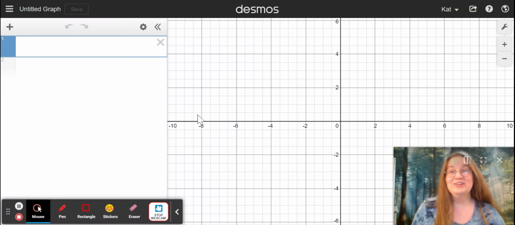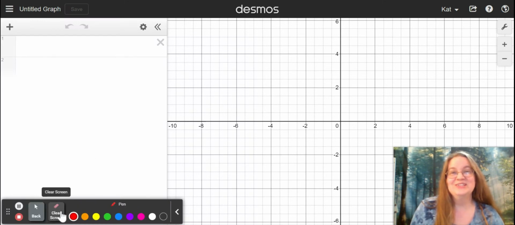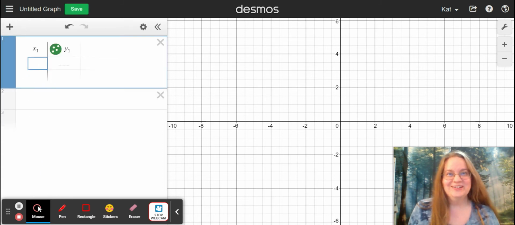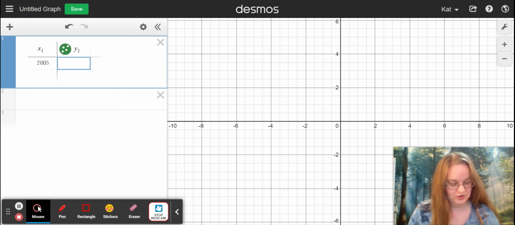Hello, this is Mrs. Brown, and today we are going to take a look at how to graph the line of best fit, specifically a regression line. So the first thing I'm going to do is go over to this little plus sign on the left, and what I will do from there is select table, because if I'm going to find a line of best fit, I definitely need some data to start with.